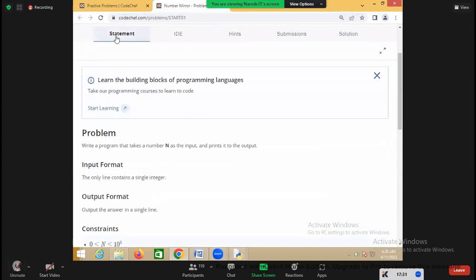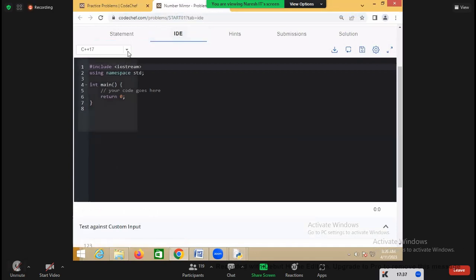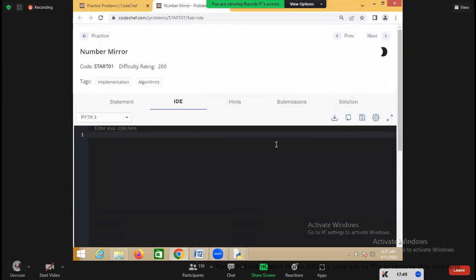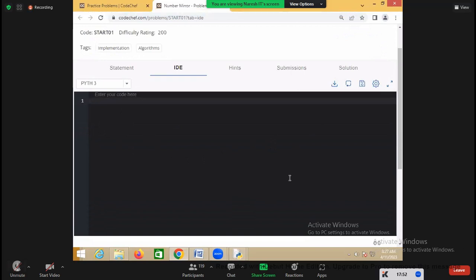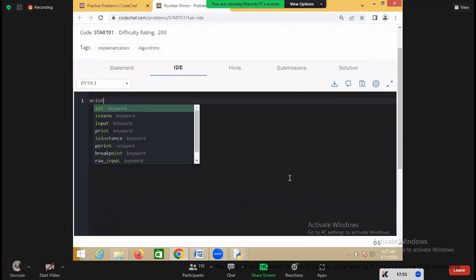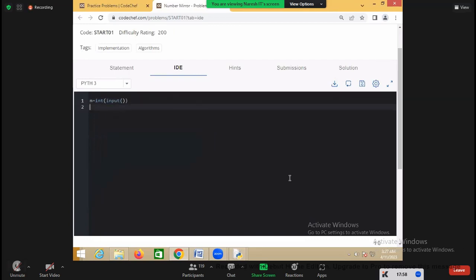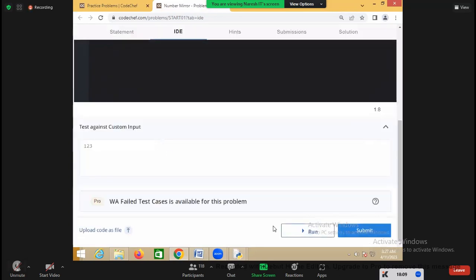Okay, so this is the problem statement, and go to the IDE. Now select which language? Python 3. Don't select PyPy. Select Python 3. So what do you write here? There is an input statement and an output statement, right? The input statement is to enter the number, an integer input. And the output statement is print n. So only input and output. Basics. Then what do you do? Run the code.